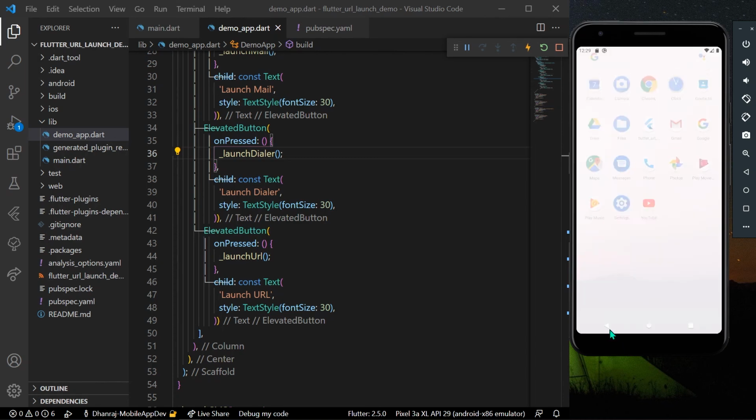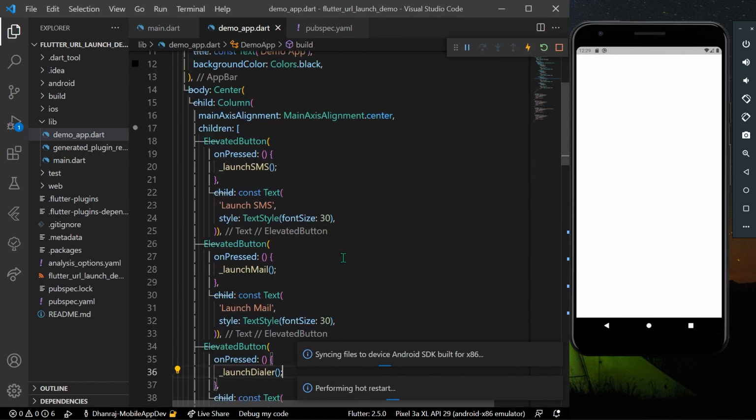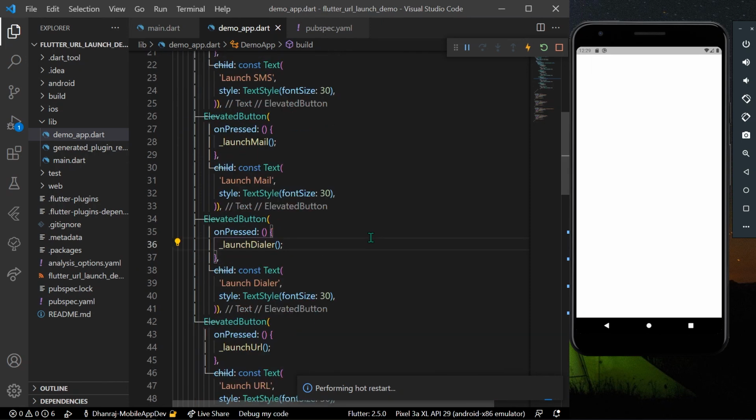So this is how you can use the URL launcher package in Flutter to launch this type of URLs inside your app.